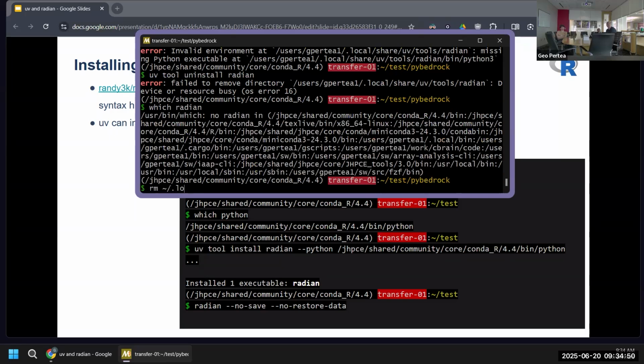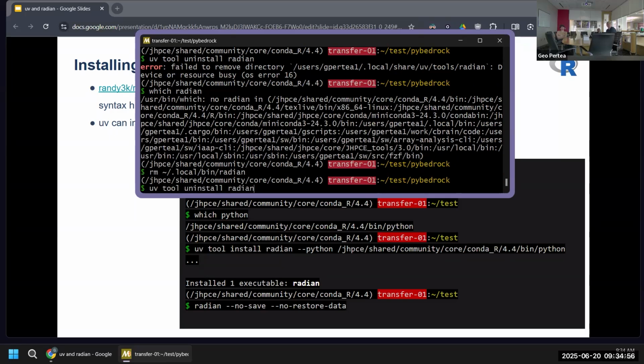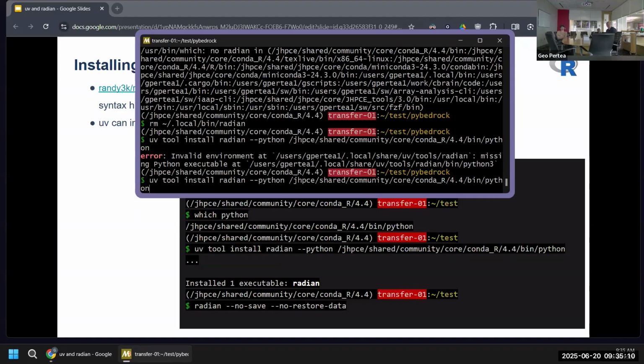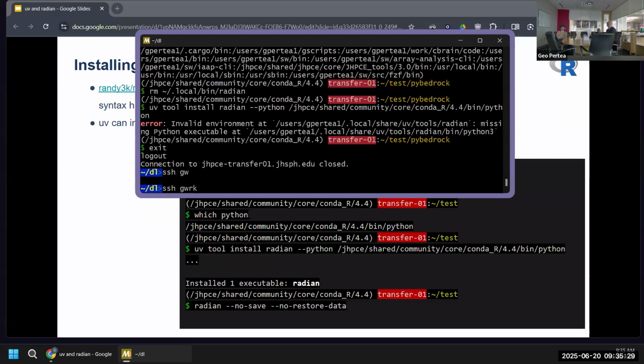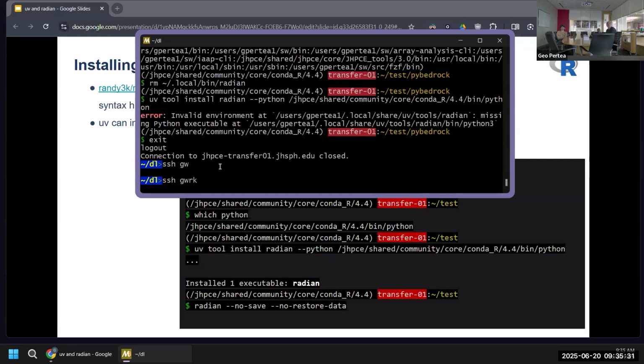Let's see, maybe. Okay, so this was there. Now it was going to work. I'm still not sure what didn't work here. I'm going to try something easier, maybe. I'm going to try to go to another workstation where I have this, so I can just show you the Radian thing. So maybe a connectivity issue. I don't know what's happening.